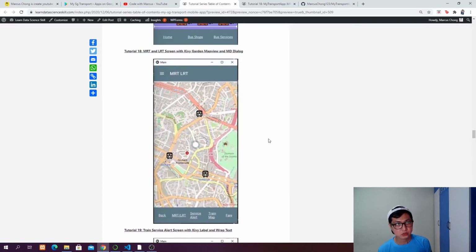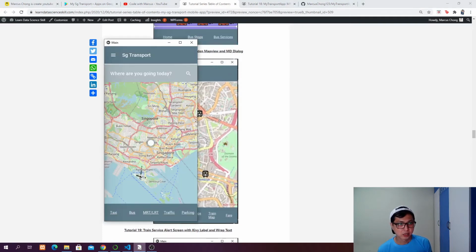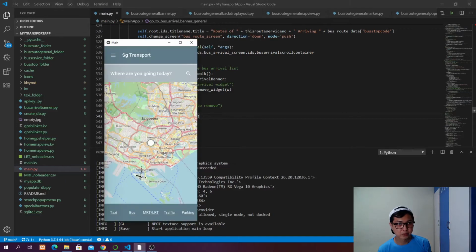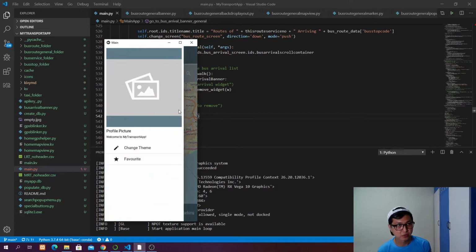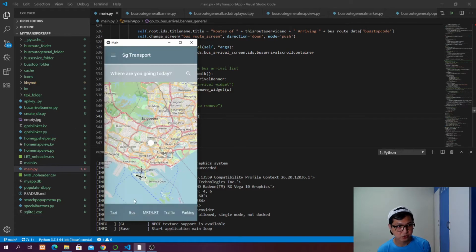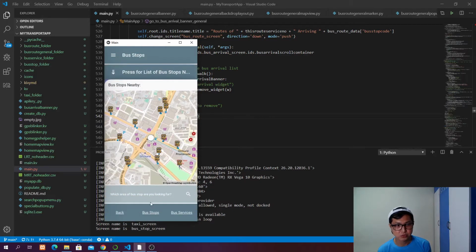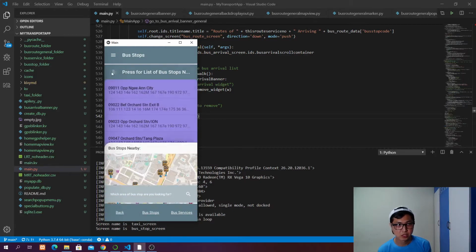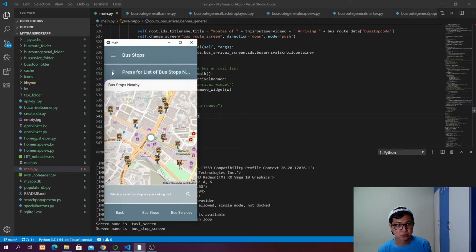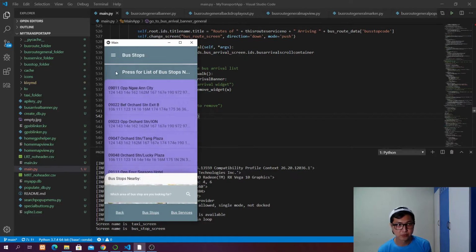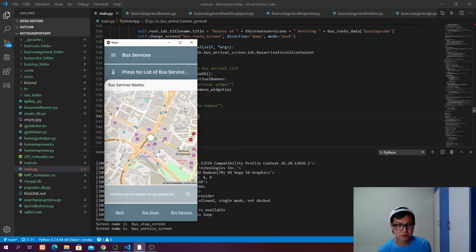Cool. So I just want to do a quick recap about where we are now in our MyTransportApp script. So we have the home screen, and then we have our GPS blinker, and then we have our navigation drawer. So we also have our taxi screen, which shows all the taxi and the taxi stands nearby. And then we also have our bus screen. So we have bus stop screen and bus services screen with the backdrop. So you have the front layer with the map view and back layer with the list. We also have our bus services screen.